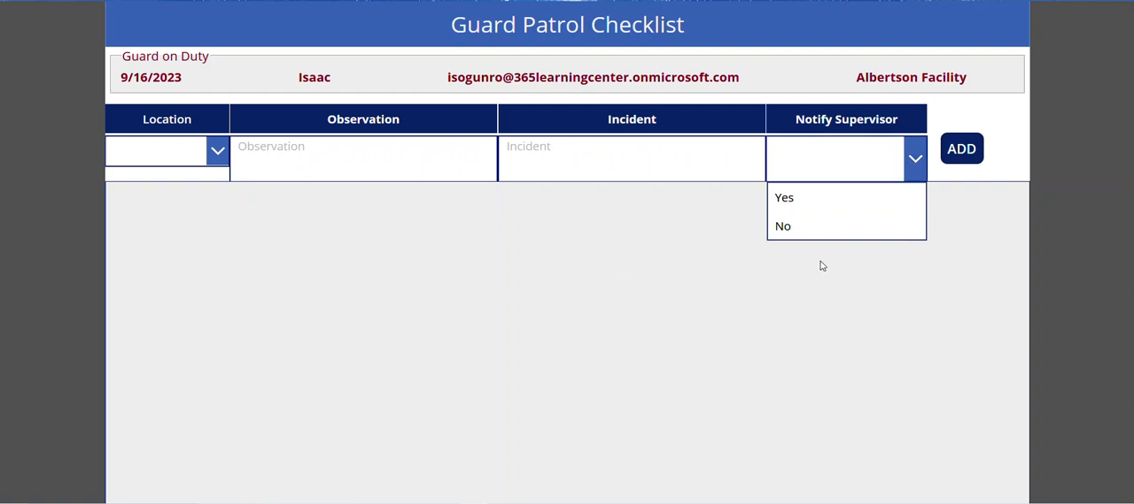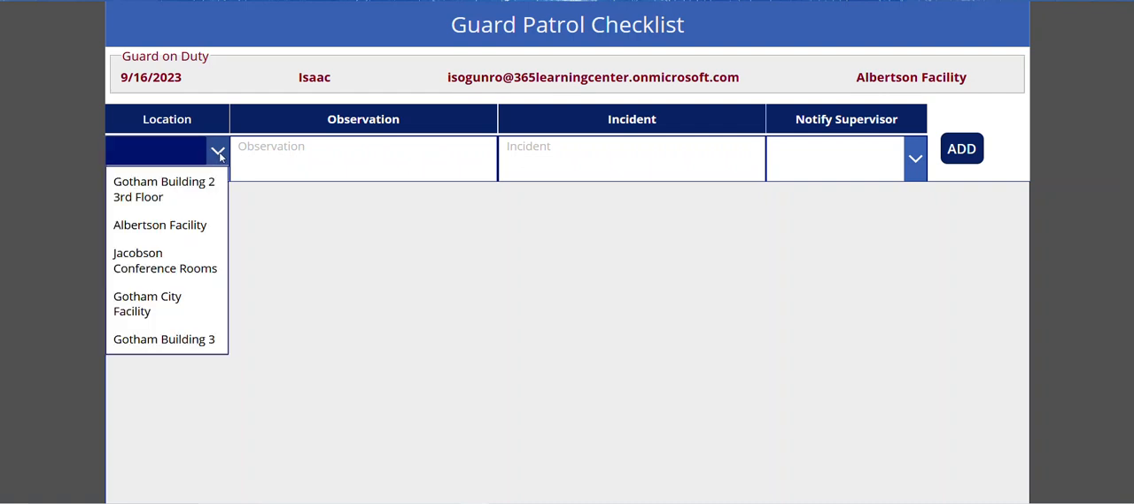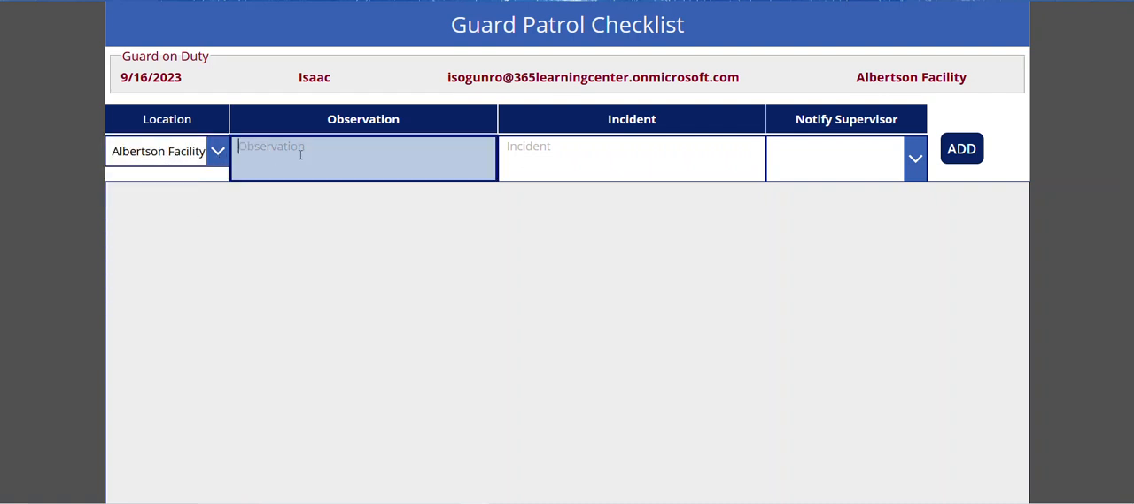Now let's get started. All right, so as you all know, the guard patrol checklist is a way for guards who patrol their vicinity to be able to select where they're at and enter in observations, incidents, and notify their supervisor if needed. So today I'm going to show you how we trigger the workflow and go from there.